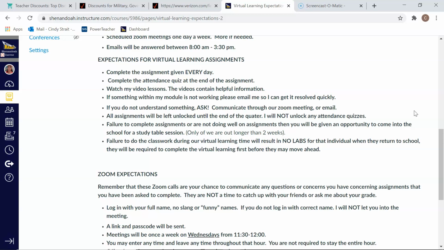All assignments will be left unlocked until the end of the quarter. I will not unlock any attendance quizzes. Now listen to this. I will not unlock any gym kit or Kahoot or quizzes or Nearpods. Anything I have to go into another program to unlock, will not happen. I try to leave them open for about 2 weeks, so you have plenty of time to get those done.